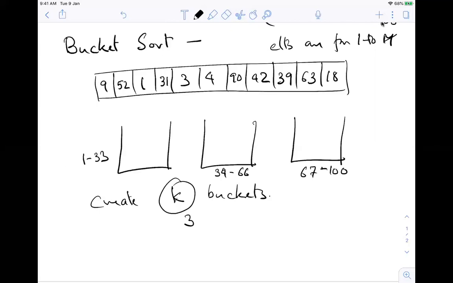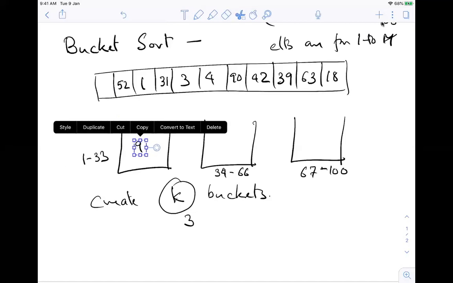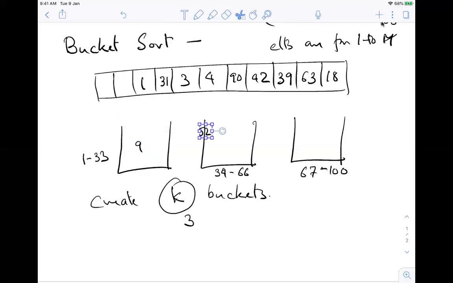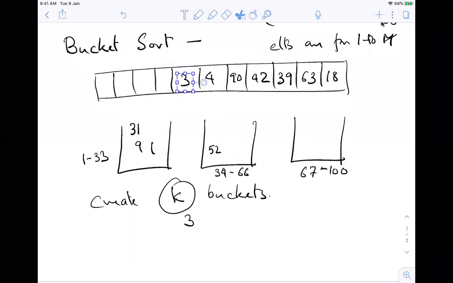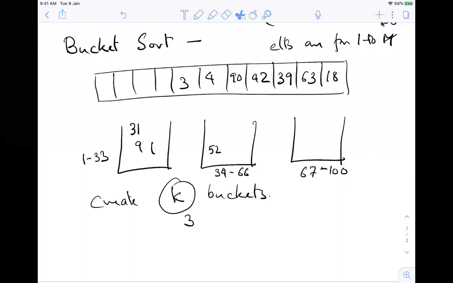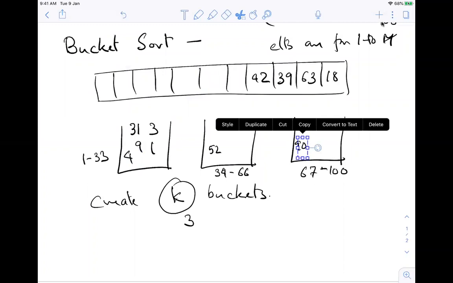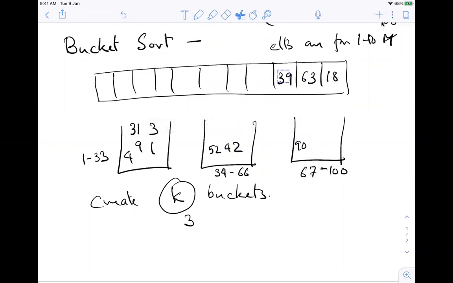So it means that I am just going to move things. Say 9, okay, good, 9 goes here. 52 goes here. 1 goes here. 31 also goes here. 3 also goes here. 4 also goes here. 90 goes here. 42 goes here. 39 goes here. 63 goes here. 18 goes here.